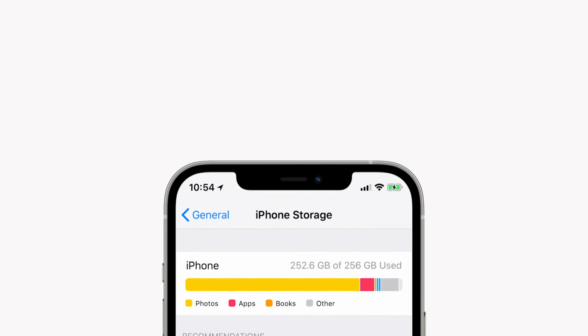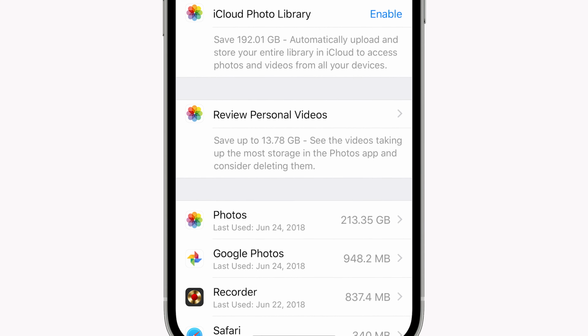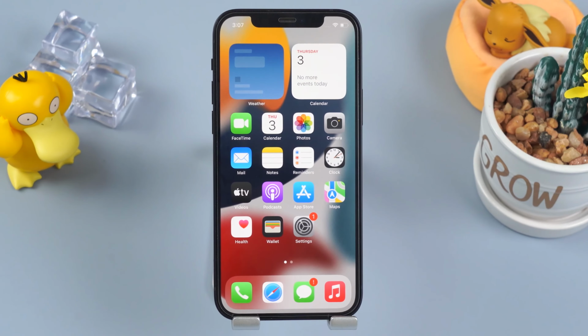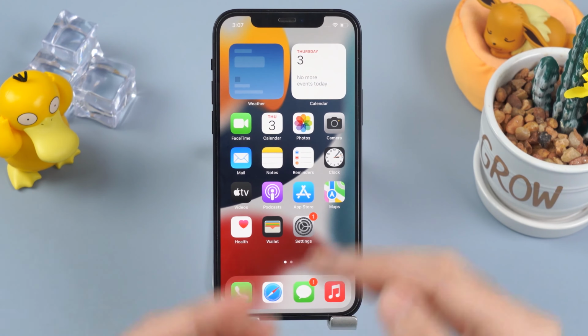Delete unnecessary apps. When we have enough storage memory available, we tend to download numerous apps on our iPhone, even if they are not useful to us. So, delete all the unnecessary apps from your device. To delete an app, tap on the app icon and hold it for a few seconds. Then tap on the Remove App option.